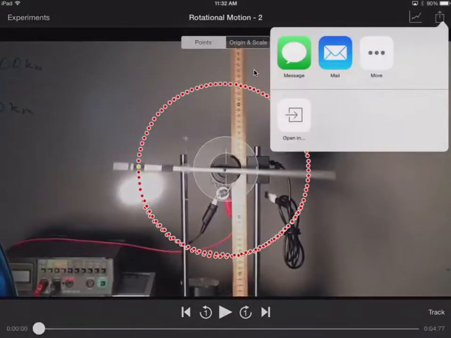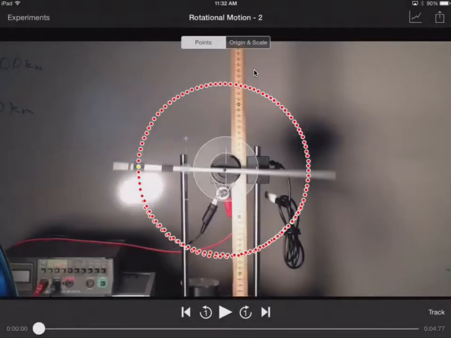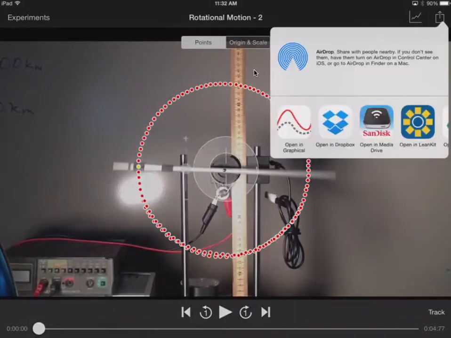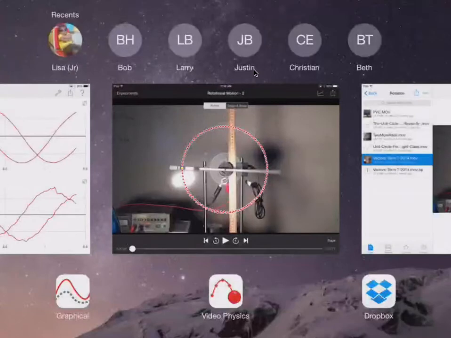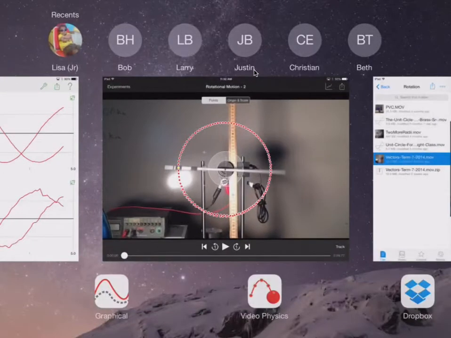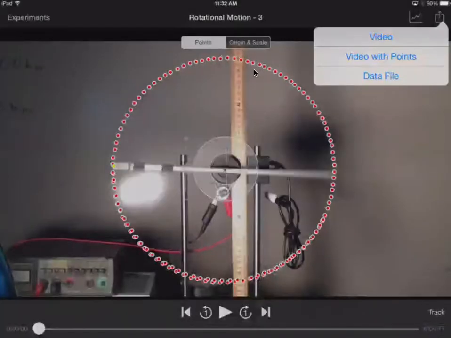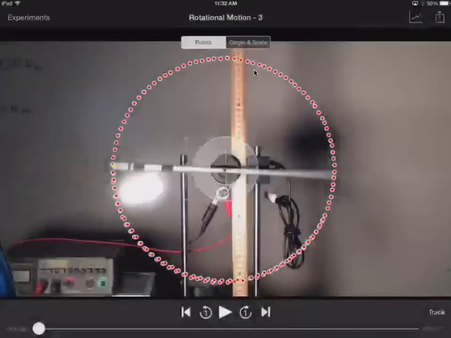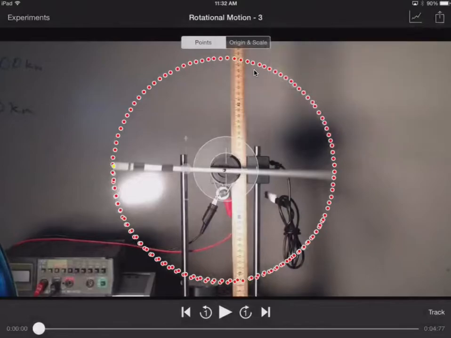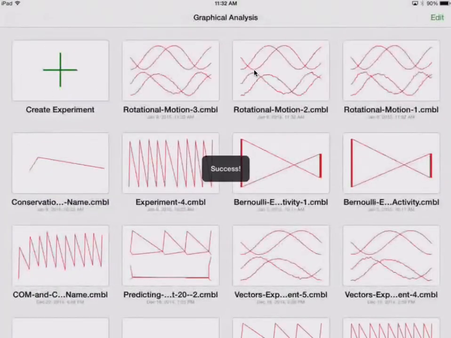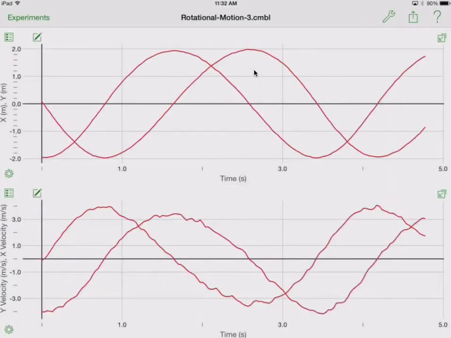Data file, open in Graphical. So this is my second one, rotational motion number 2. And then I am just going to go back and do the third one. And I don't want to do the video. I'm going to go ahead and do the data file. Open in Graphical. And so now we have all 3 of them in Graphical.